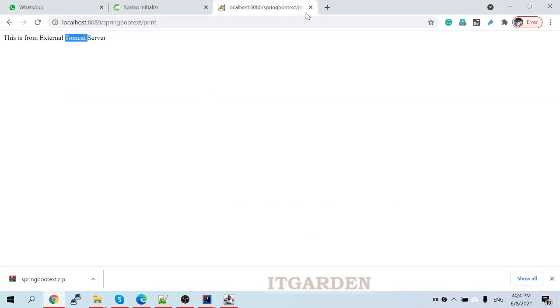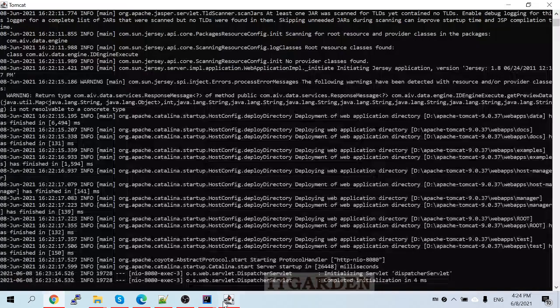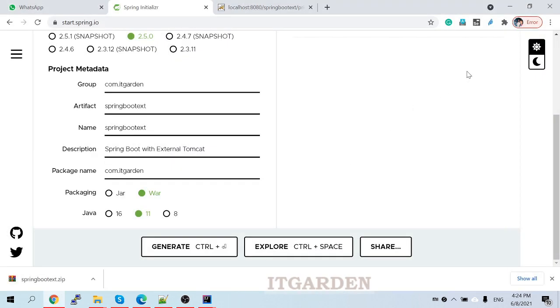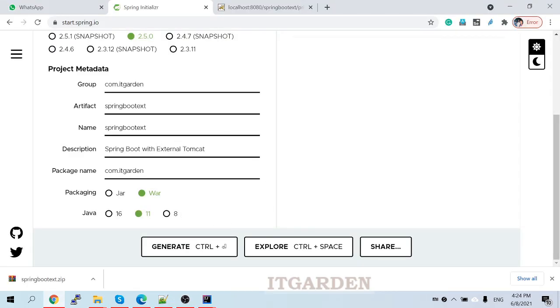Now I'm going to create one more application here. Let me stop this. Okay, I'm going to create one more application, naming it SpringBootEXT V1. That's it. Then I'm going to select jar because I want to use the embedded Tomcat server in this Spring Boot application. Later on, I want to change that to external. That is the reason I'm selecting jar now.